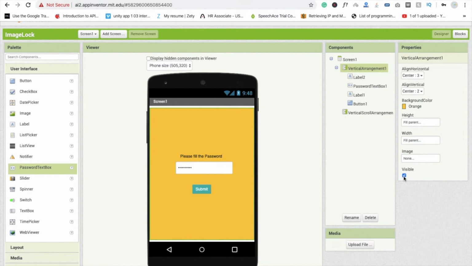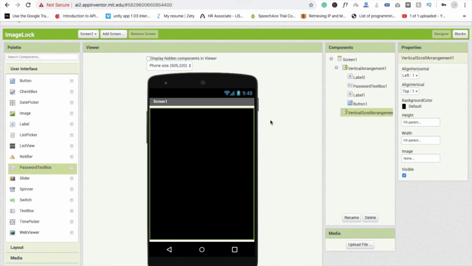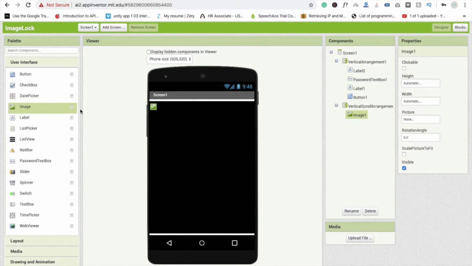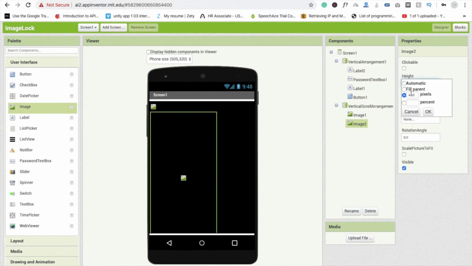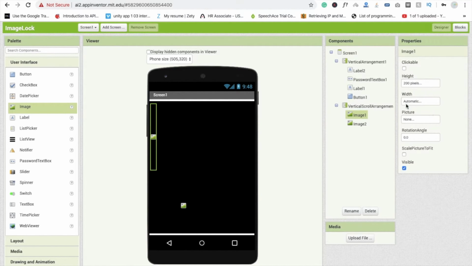Now we are going to disable this screen by turning Visible off, and make Visible on for the second one, the vertical scroll arrangement. Change this background color from default to black. Here we will use some images, one and two images. I'm going to use only two images, but you can put a lot of images here. Their height is something like 400 pixels, or say 200 is fine, I think. 200 and 200. And the second image is also going to be 200 and 200.